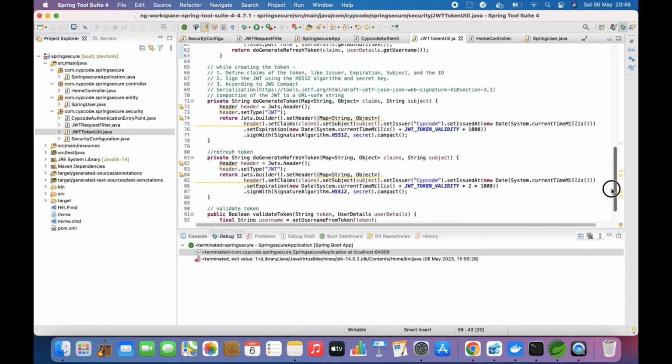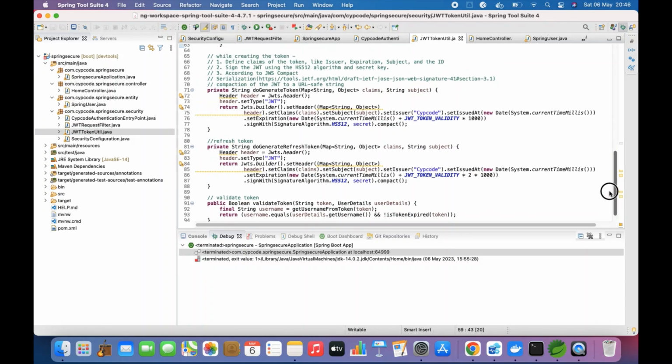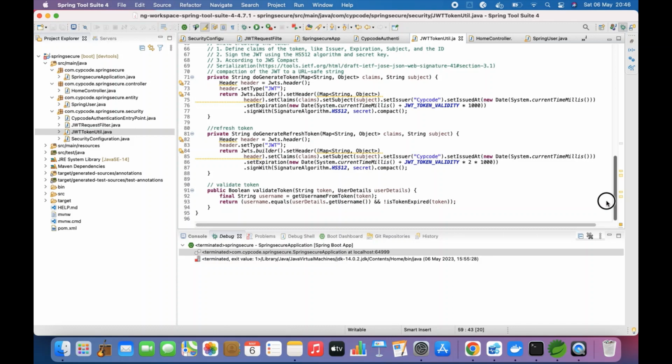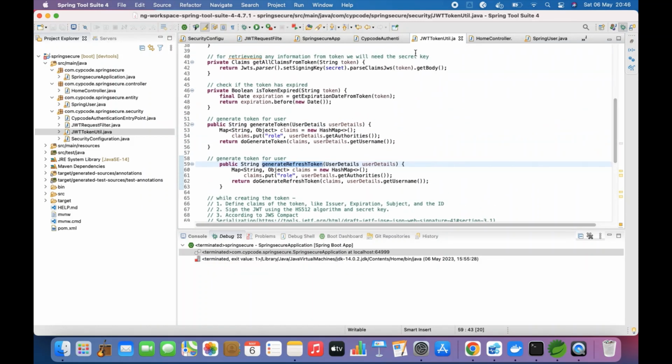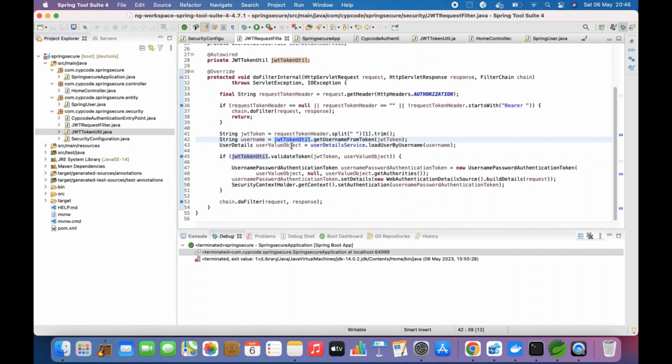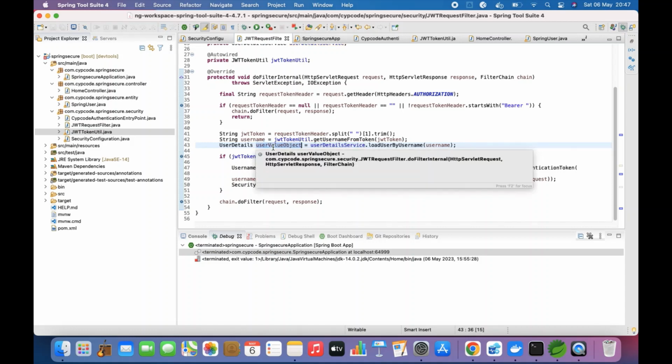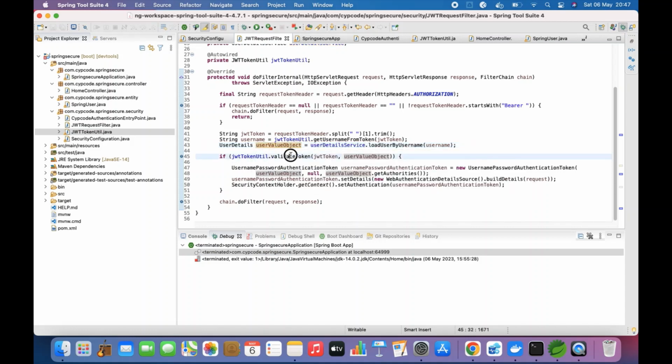So that's that. And so this is how the JWT token util looks like, and everything looks fine here. And going back to our filter, so we say on the util, just get us the username from token, then we pass in the token itself, and then we get the username. Once we have the username, we can then get the user details for that particular username. We get the user details, and then we say user value object, then validate this token. Is this token valid according to this user?